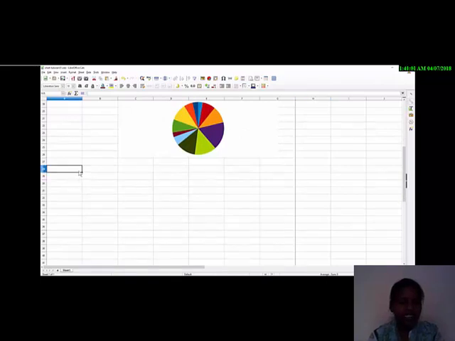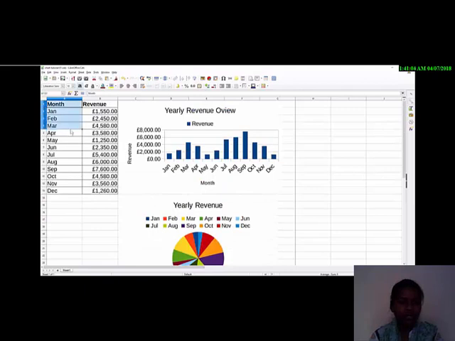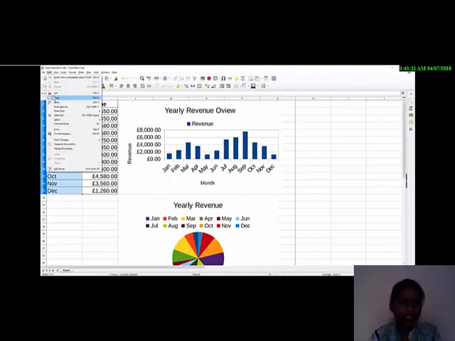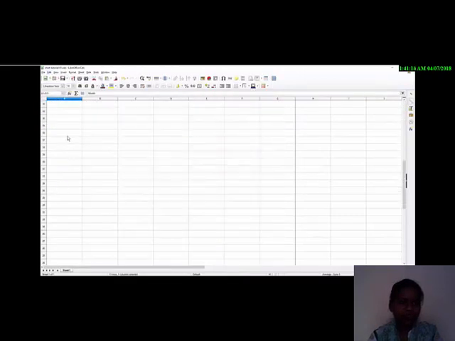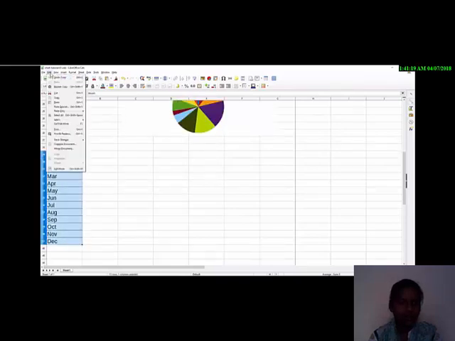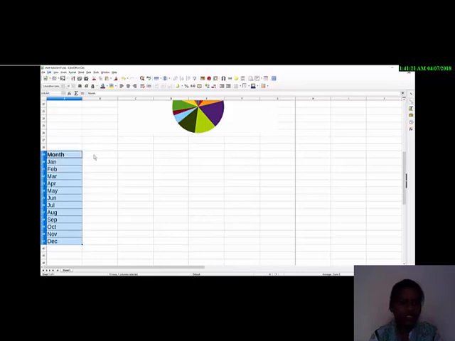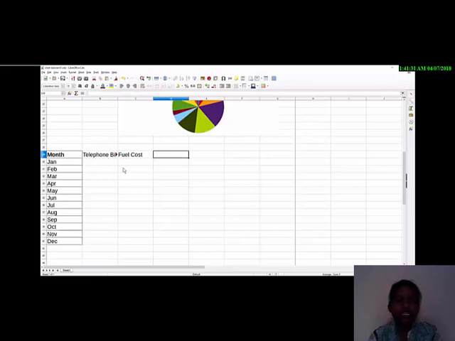In this example I'm using multiple information, so I'm selecting the same months here. So control C for copy, or else you can copy it from the edit option. I'm copying here. I just want to paste it here, so control V, or else you can do it from the edit option, paste. So I'm giving a telephone bill, and fuel cost, travel expenses. No, I'm going to give travel cost.